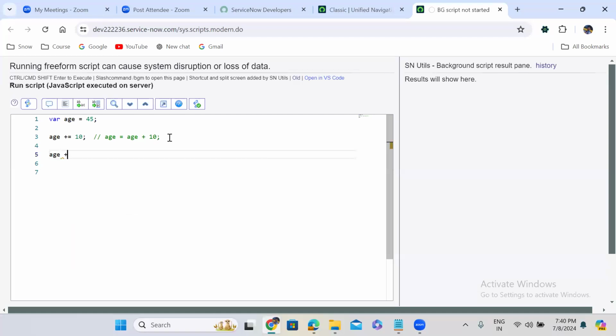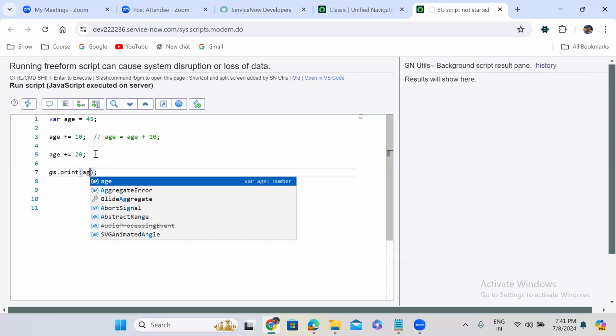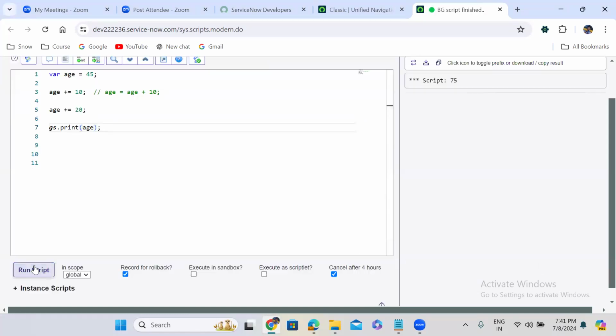Age plus equal to 20. Then what happens? 45 plus 10 plus 20. So in total you will get the output as 75. See, the output finally here is 75.